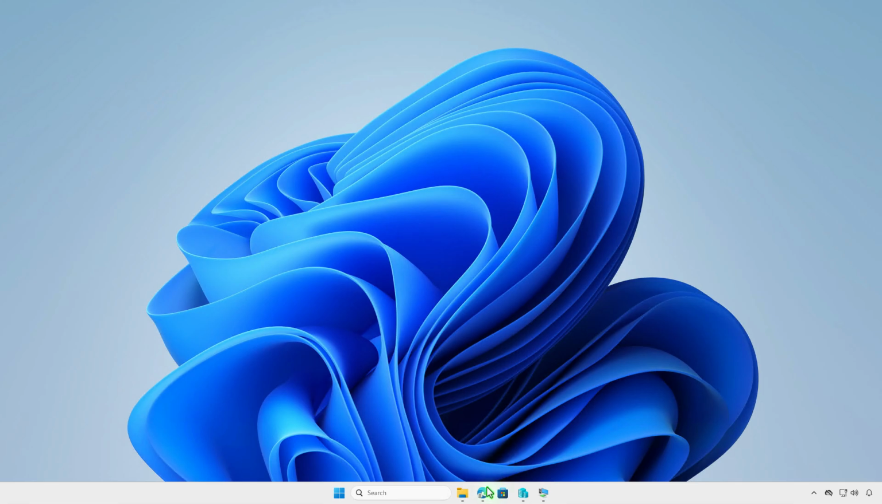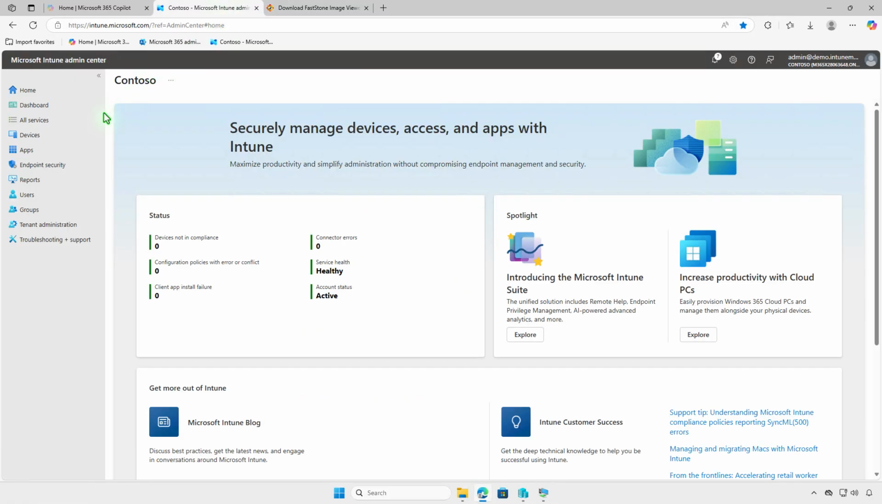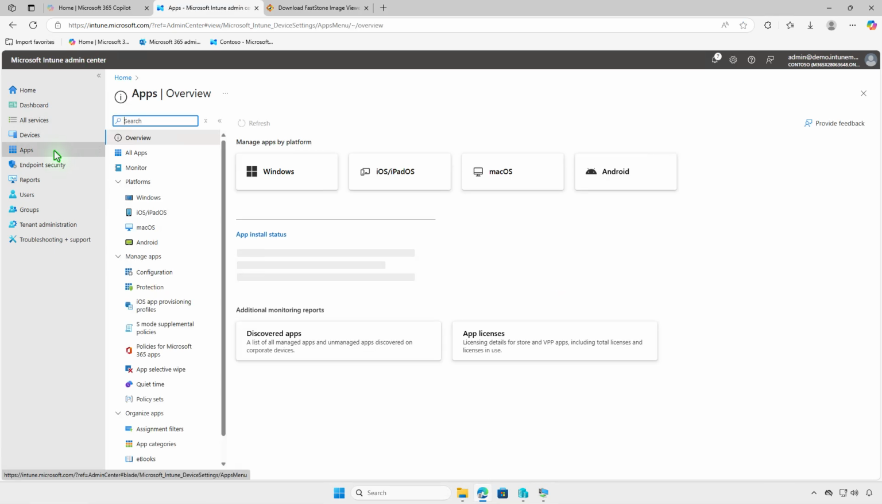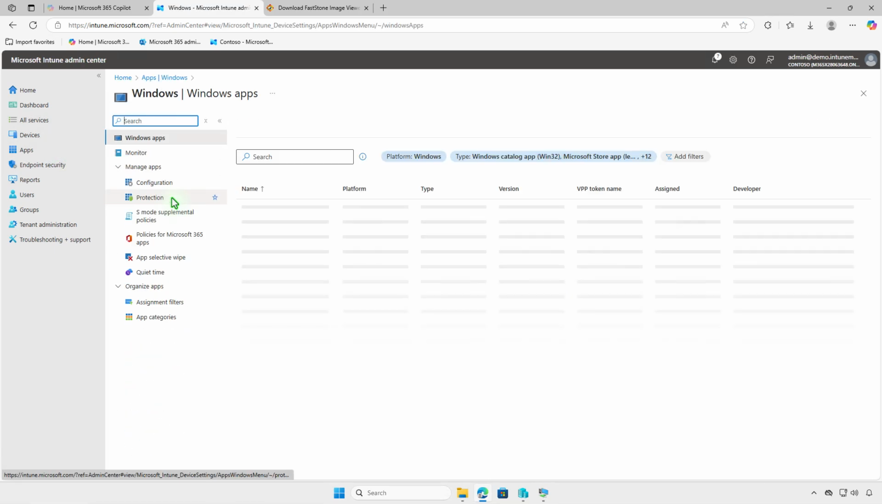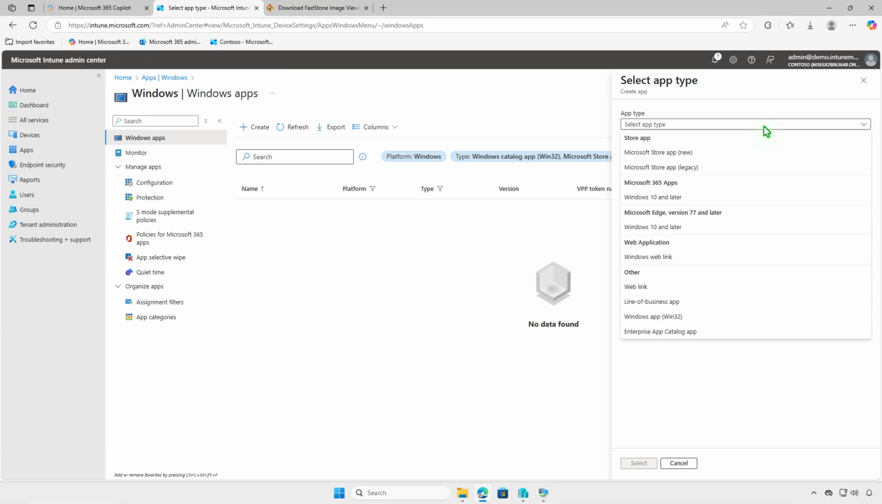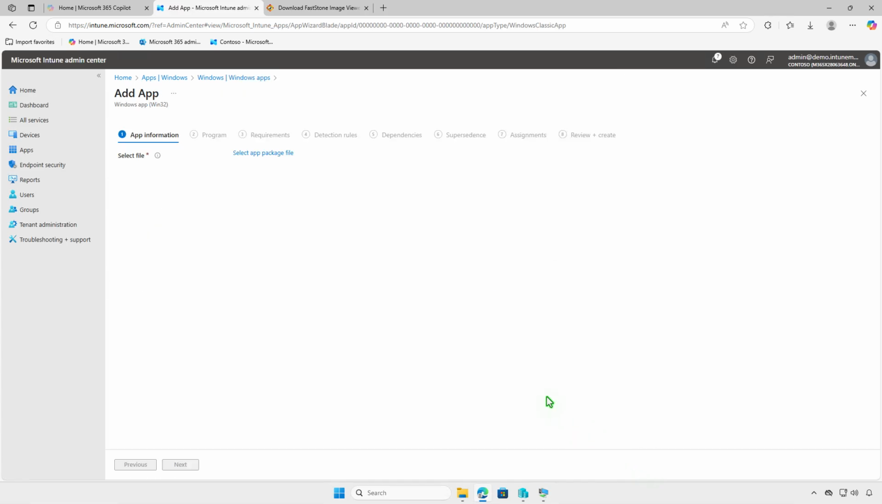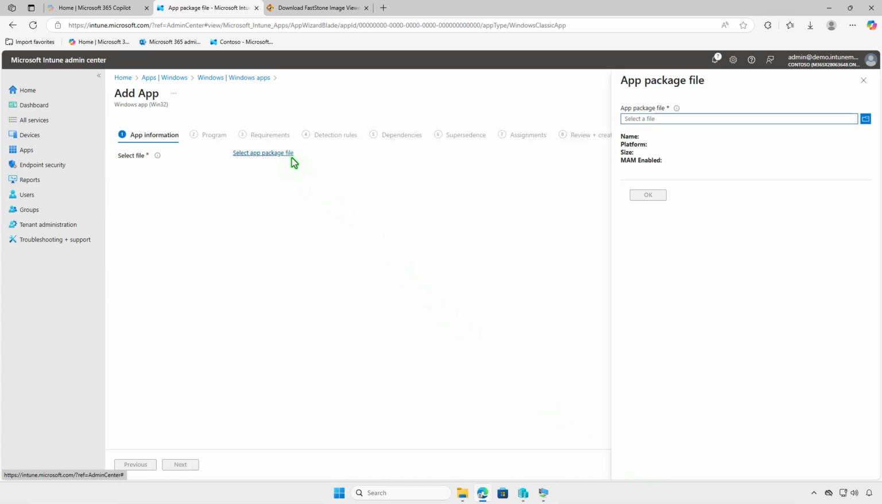Finally, log into the Intune Admin Center and create a new Windows app deployment. From the drop-down menu, select the app type as Windows App Win32. For the app package file, select the output IntuneWin file that you created.